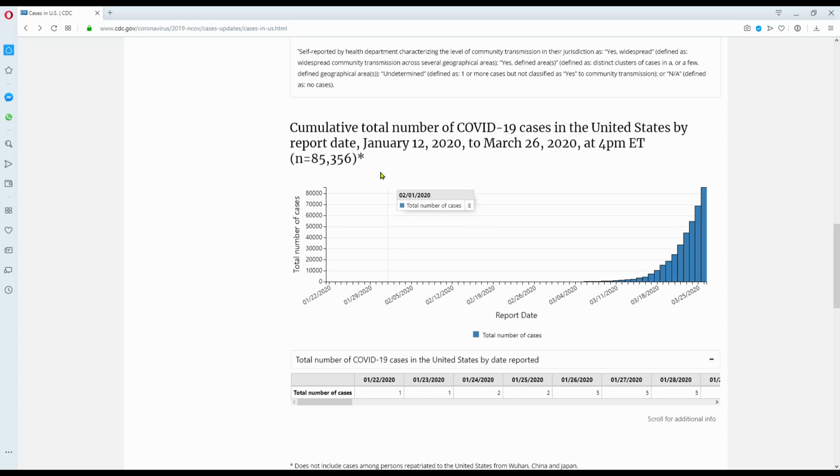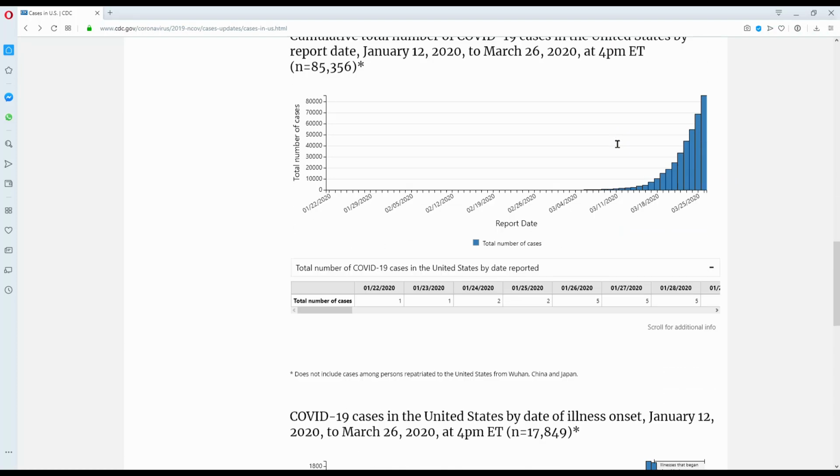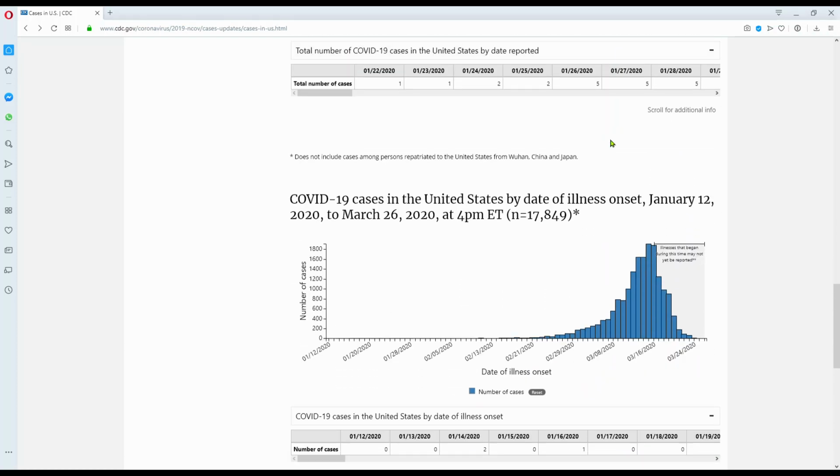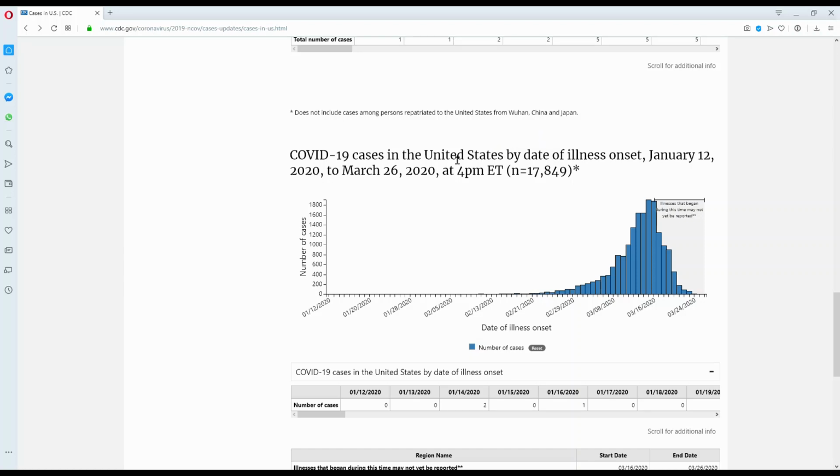So they provide another chart, and you see here this is the same number as presented above. So this is the total number of reported cases as of yesterday. I'm going to scroll down and show you a different chart. This is the number of COVID-19 cases in the United States, but this is the important part, by date of illness onset.